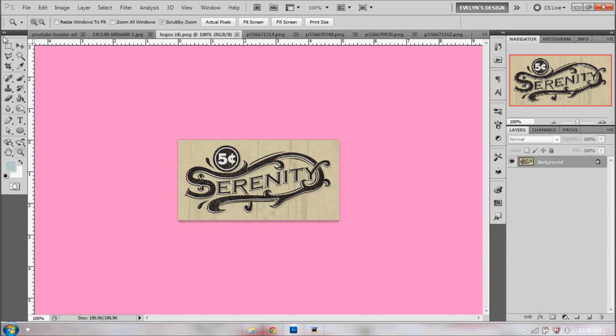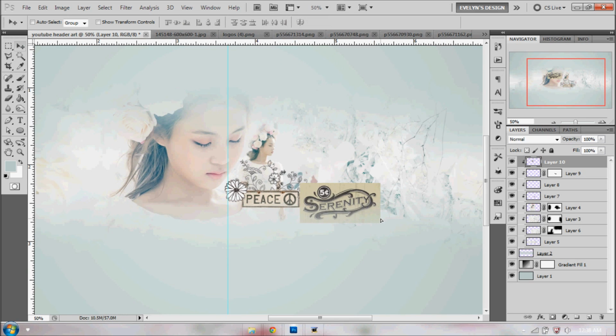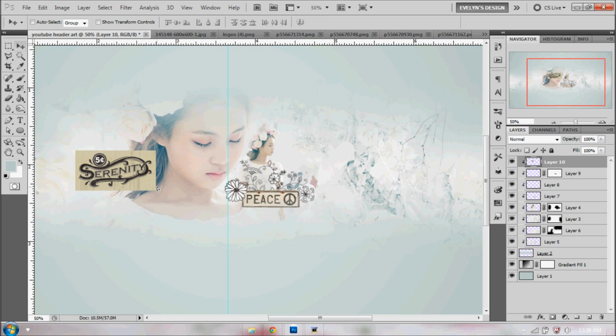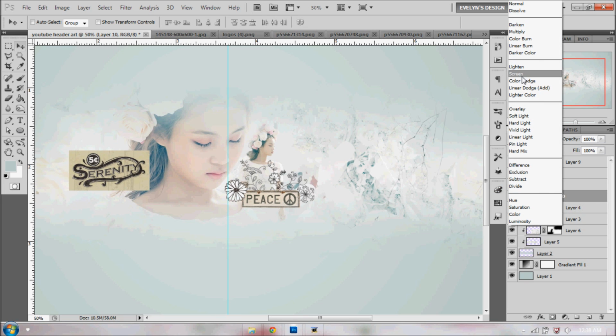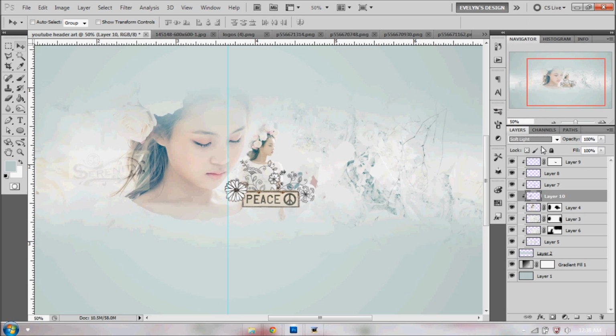Then we have this logo here that says Serenity, 5 cents. You know, I'm just going to place it wherever I can. I'm going to kind of mask them here and there so that they kind of hide within the image. Like this one, I'm just going to set it above and set it to soft light. See how it looks.